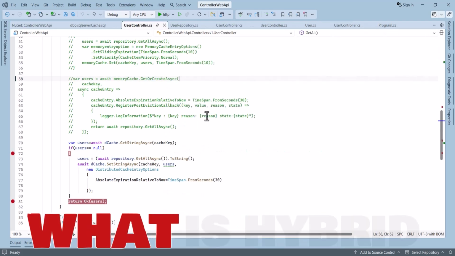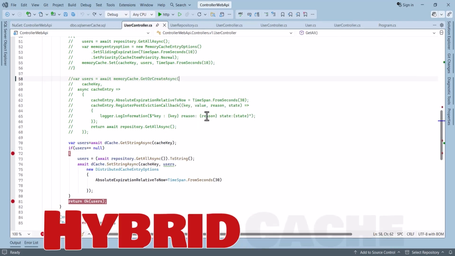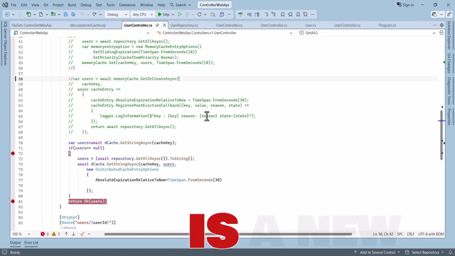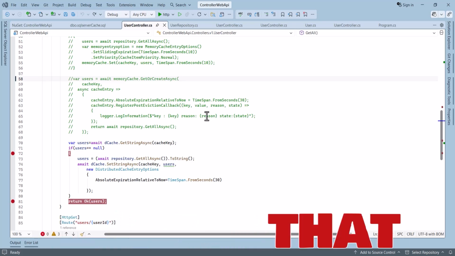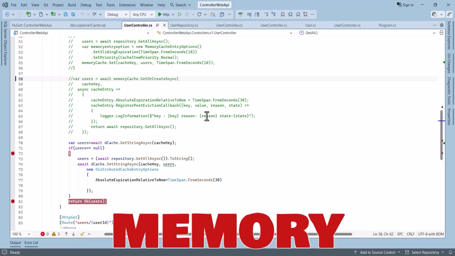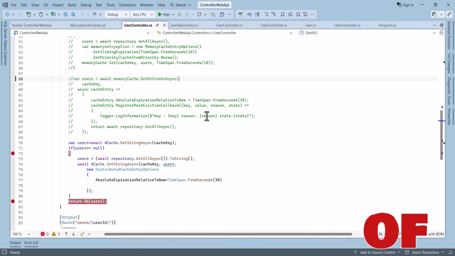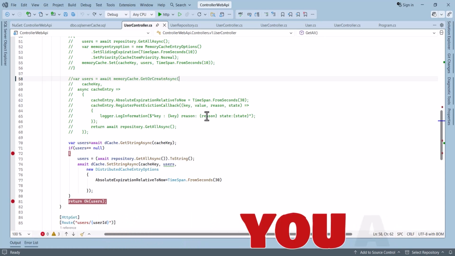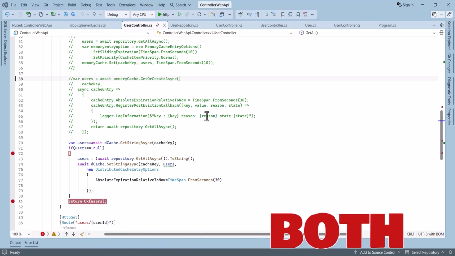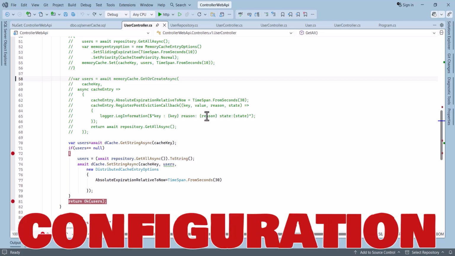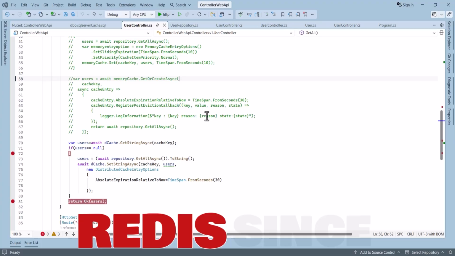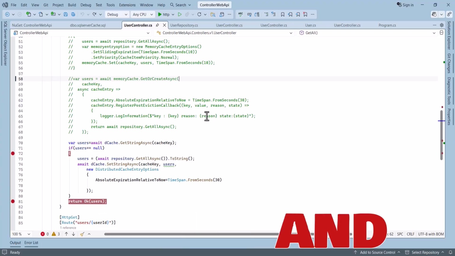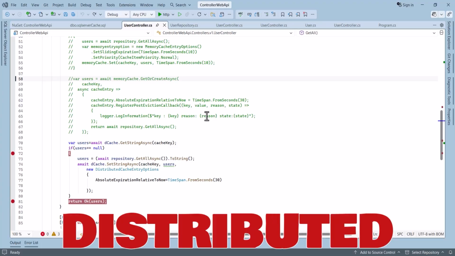Let's first understand what hybrid cache is. Hybrid cache in ASP.NET Core is a new caching library that combines the speed of in-memory caching with the consistency of distributed caching, giving you a unified API to manage both layers without writing custom glue code. The most common configuration is hybrid cache with Redis, since Redis is the fastest and most widely used distributed backend.